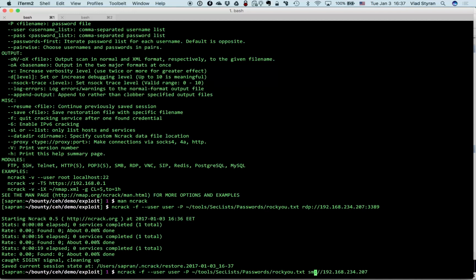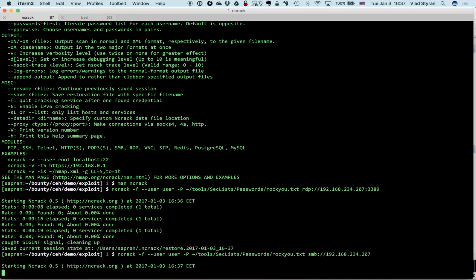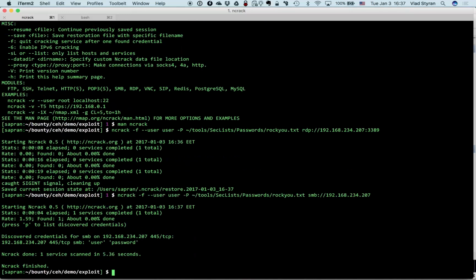Okay, so let's check it out again, that we are not wrong. Let's try SMB. Yeah, so user and password are found, and the operation stops successfully. Okay, so that's something really RDP specific. Let's now, I don't know, I'm becoming curious. Let's try to do that with Hydra.